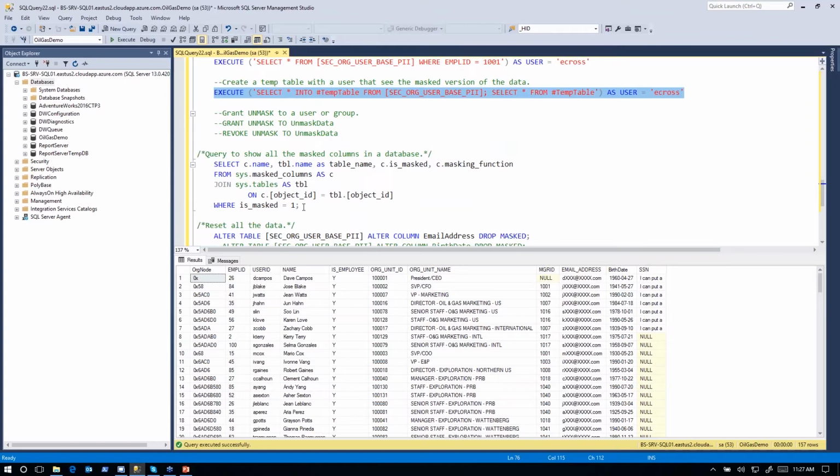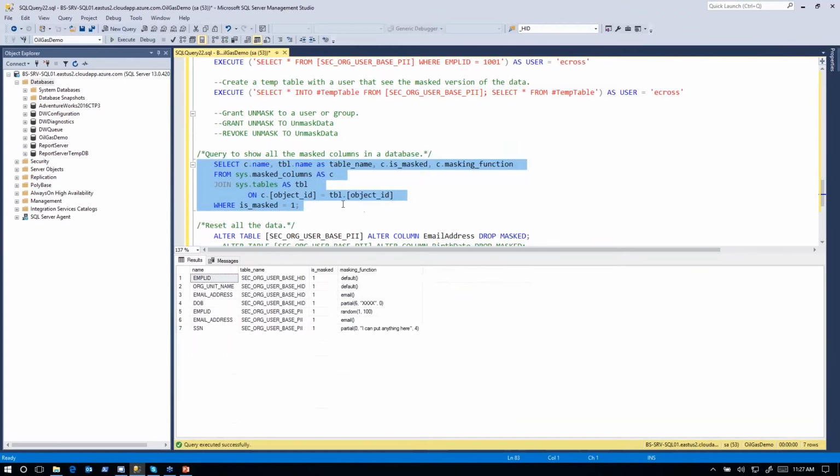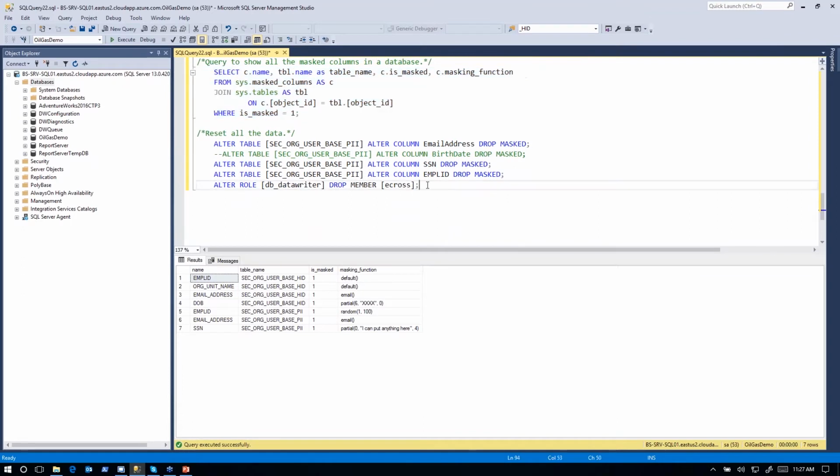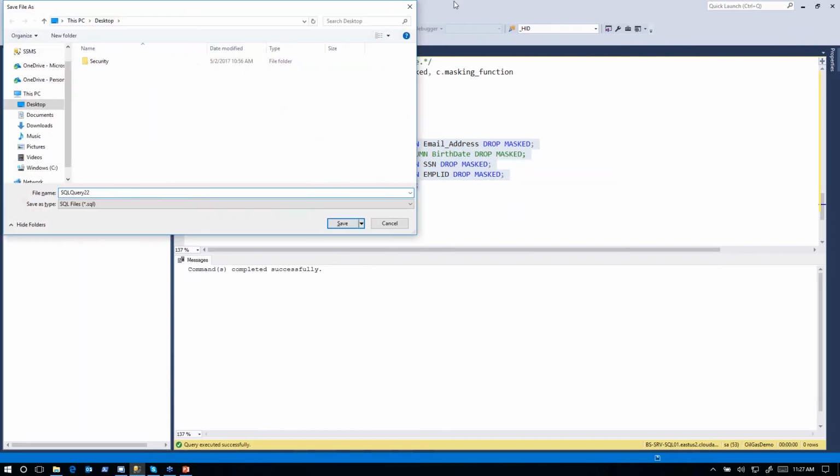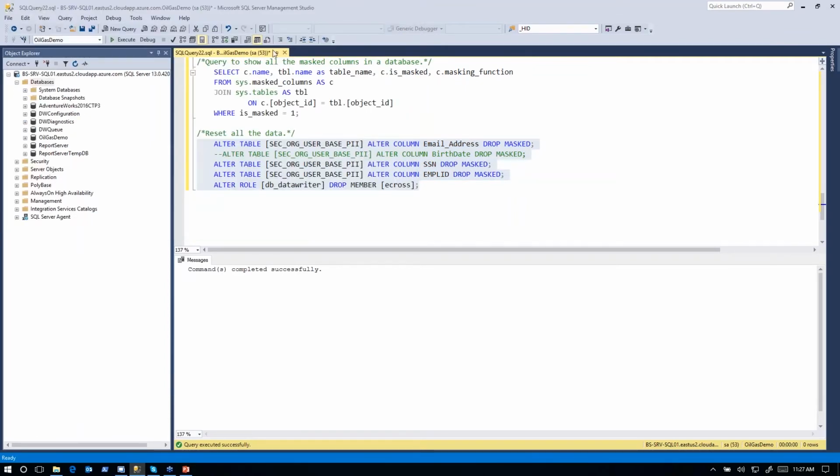All right, a couple other queries that I'll have included here. You can see the different columns that are masked using some system tables, and then what functions are being used on those. And then I'm just going to go ahead and reset my demo here for next time. Apparently that column email_address. There we go. And away we go. All right, go ahead and close this out here.